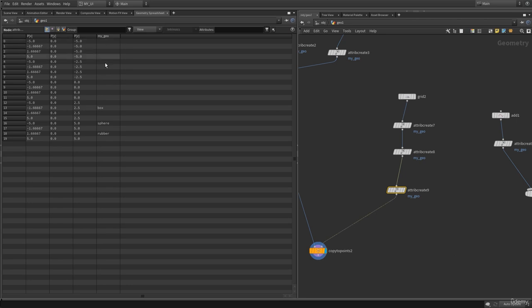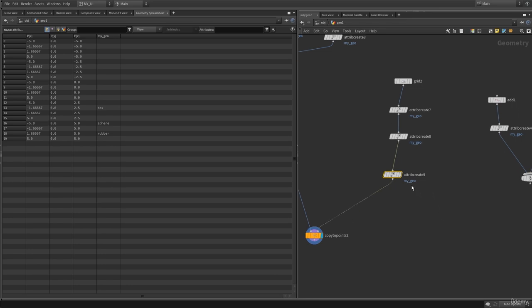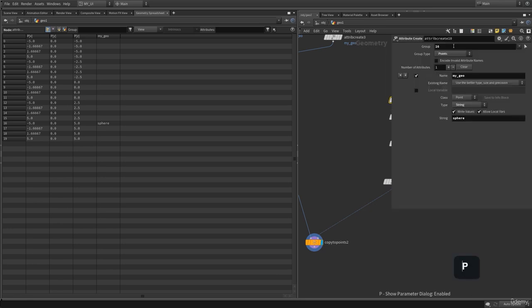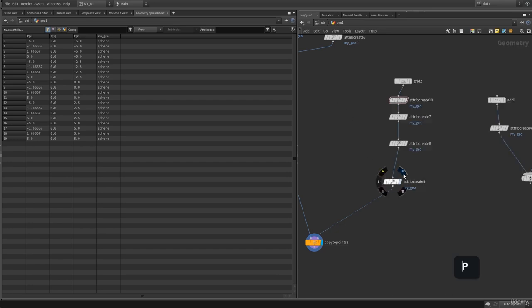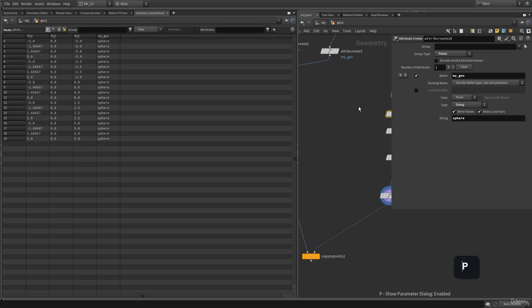Here, as you can see, the MyGeo attribute is empty, so that is why no geometry has been copied onto these points. What I can do is duplicate this node at the very top, and for this one I'm going to remove the group field, and in here I'm going to assign the same value, our sphere.